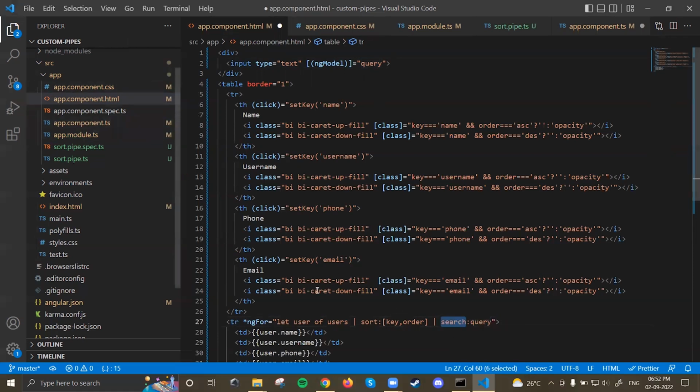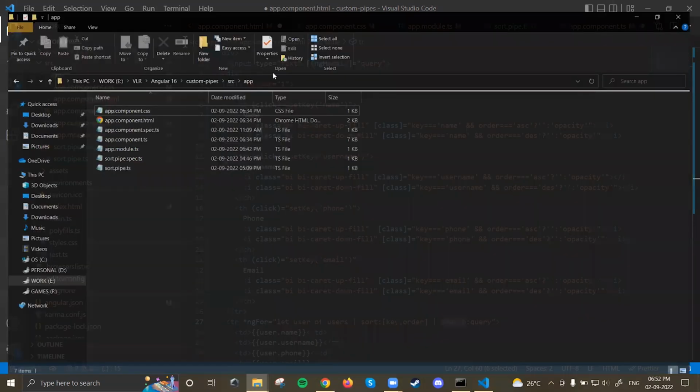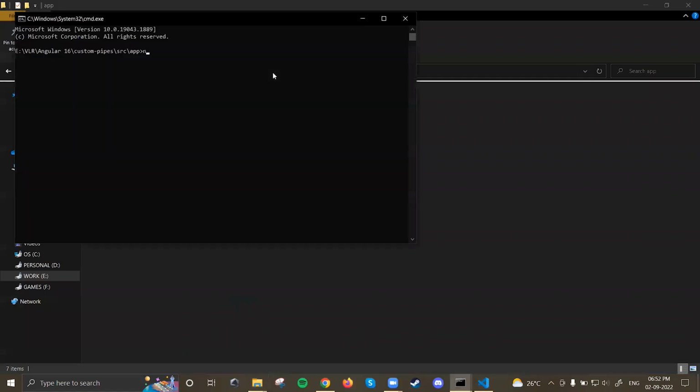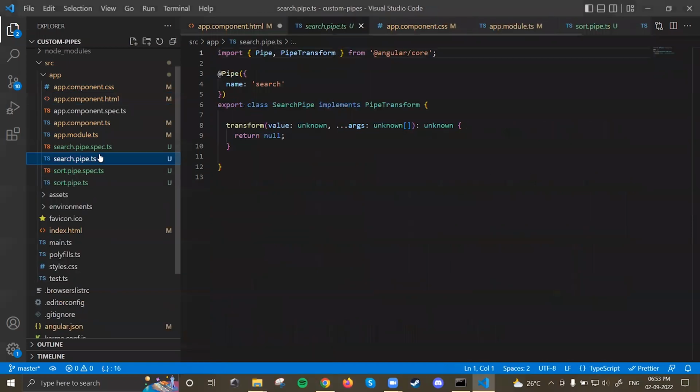Now the search pipe is not created, so let's create it. In the app folder, ng generate pipe, and the name of the pipe is search. Okay, once I do this, the search pipe is created, and we can see it here.